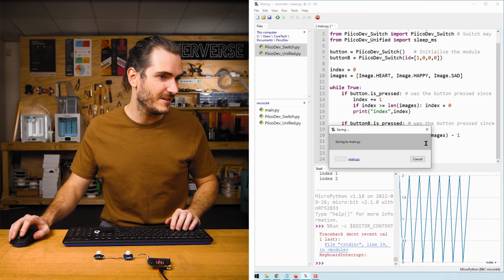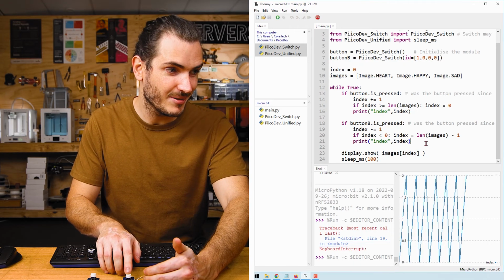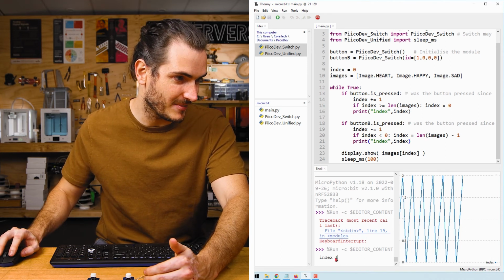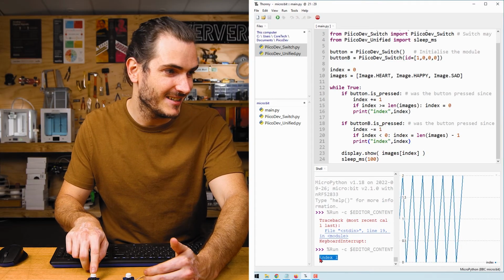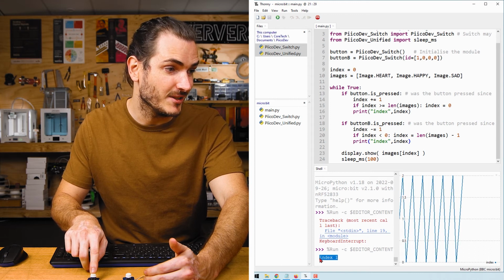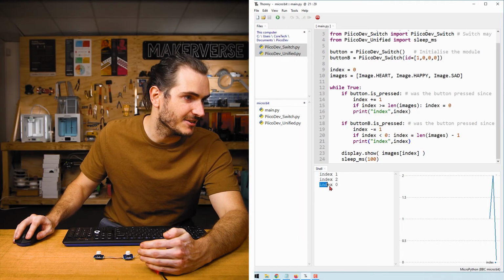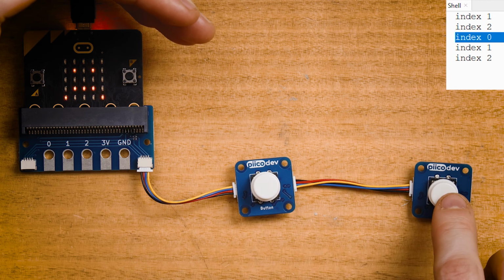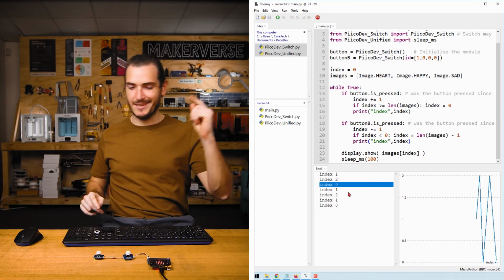Now, when I run this code, we still have our heart. And when I press the button to go up, we get index equal to one in the shell. You can see that here. That's as normal. And we've gone to a smiley face. And when I press the next button, button B, that index should decrement back to zero. And we're back to a heart. So starting at index zero, we can count upwards, zero, one, two. And using button B, the second button, we can count down, 2, 1, 0. Nice. Two buttons in the same project.